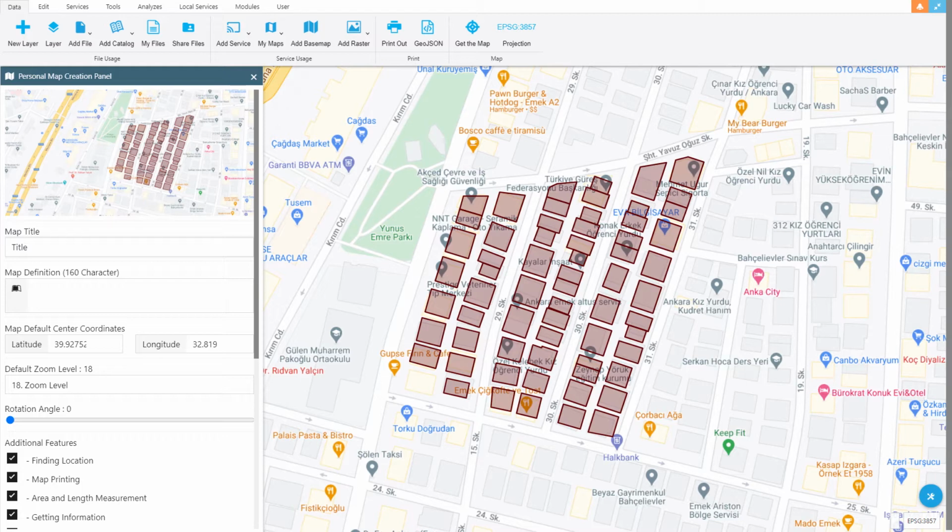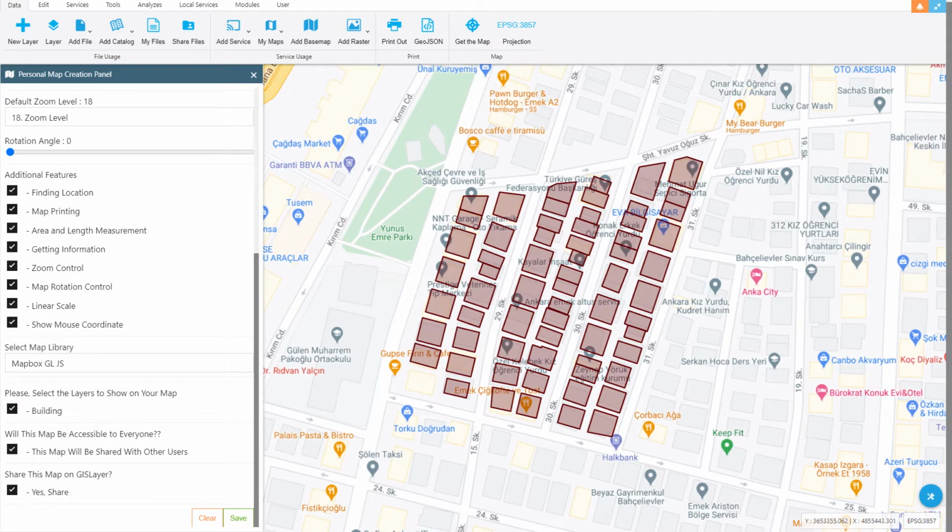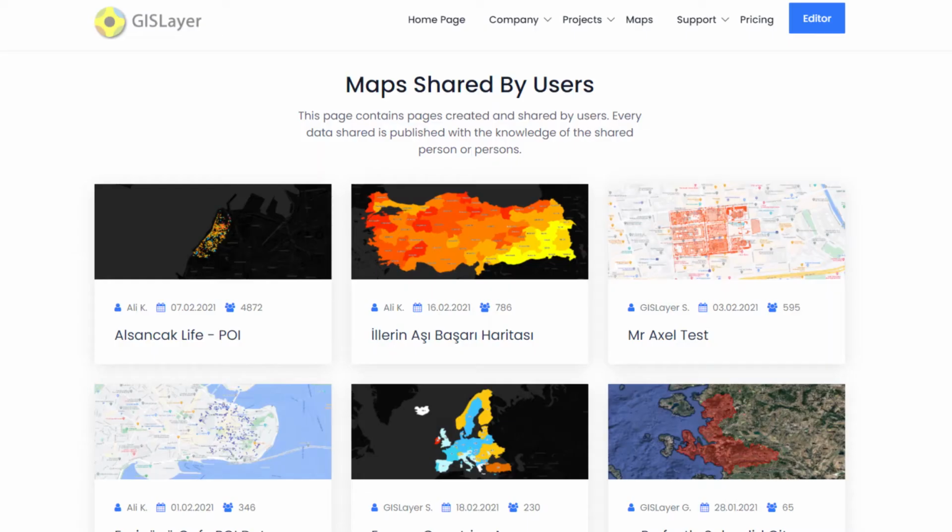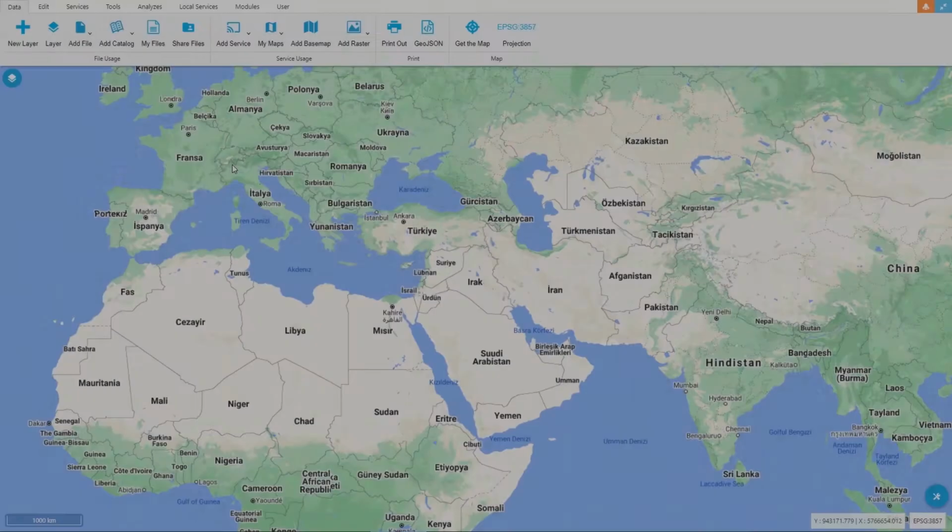on the map. In the panel that opens, the title of the map to be created, the definition of the map, the center coordinates, the zoom level, the angle of rotation, some features that can be added, the map library and the system layers to be included in the map should be determined. It is then selected whether this map is accessible to everyone and whether it will be shared on the GISLayer site. With the Save button, a user map is created.